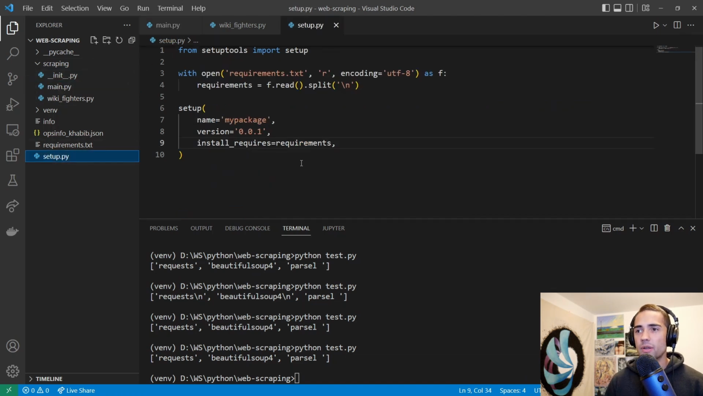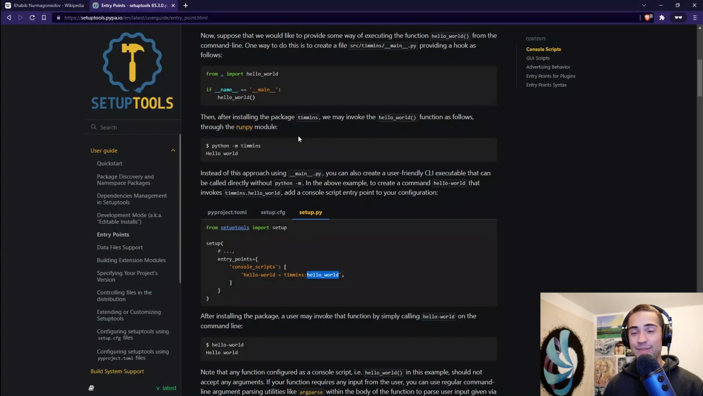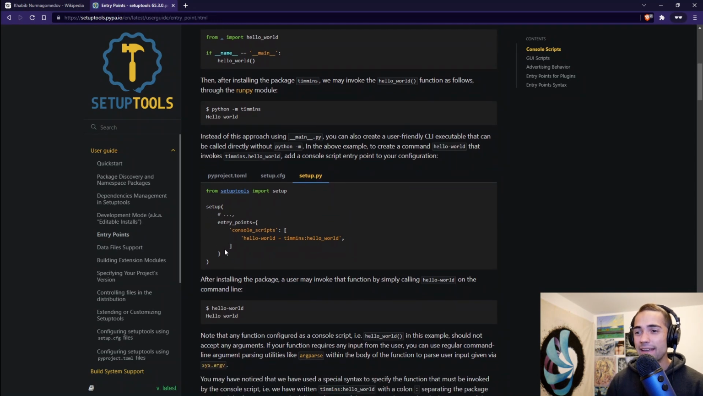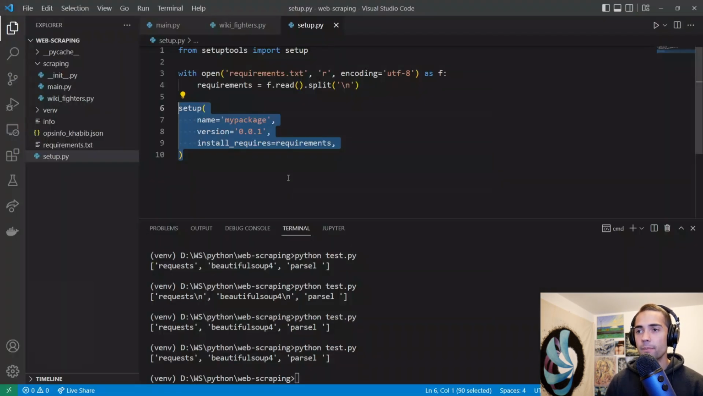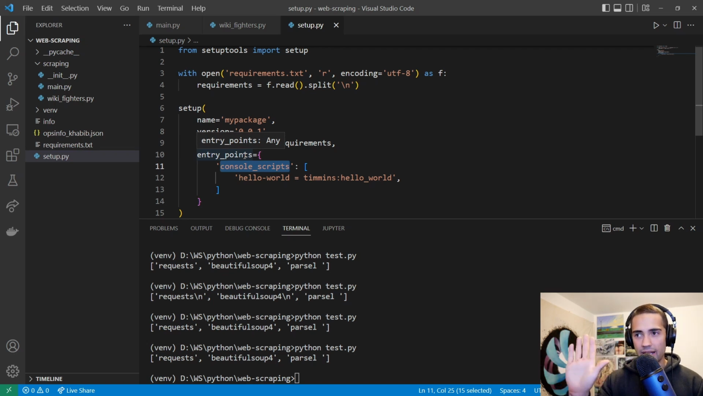We'll come back to setup.py and we'll pay attention to the setup because we're gonna pop back to the documentation and take a look at these options. Entry point, console script, command line name, and then which script to run. We're gonna grab this, copy, come back, paste it over here. We have entry point, console script. This is a setup-specific key. You have to keep it as is. Hello world, the name of your command line. Be creative over here. I'm gonna call it wiki scrape.